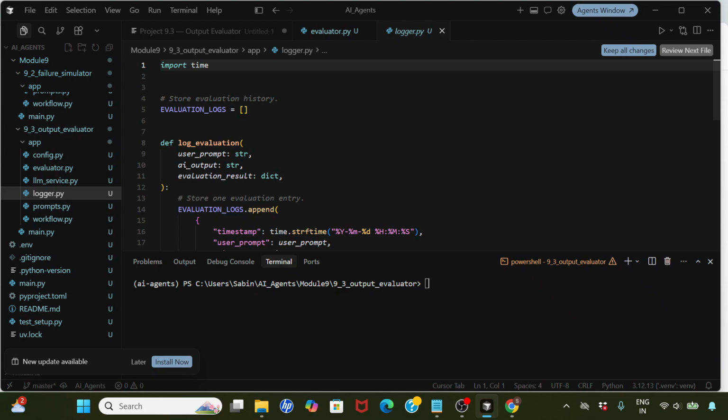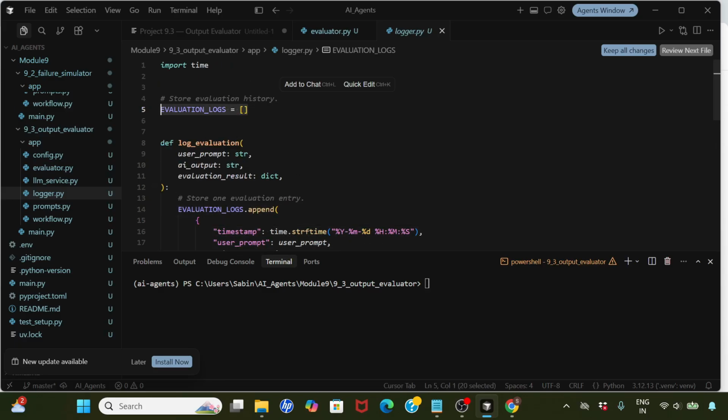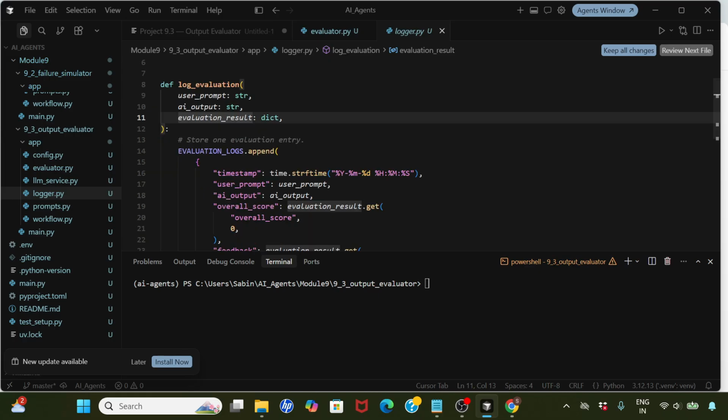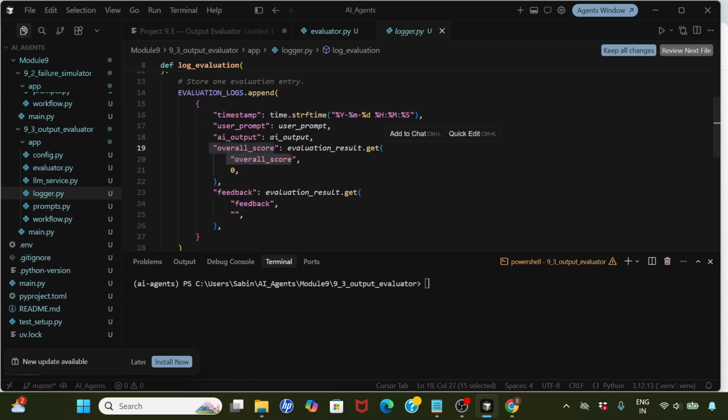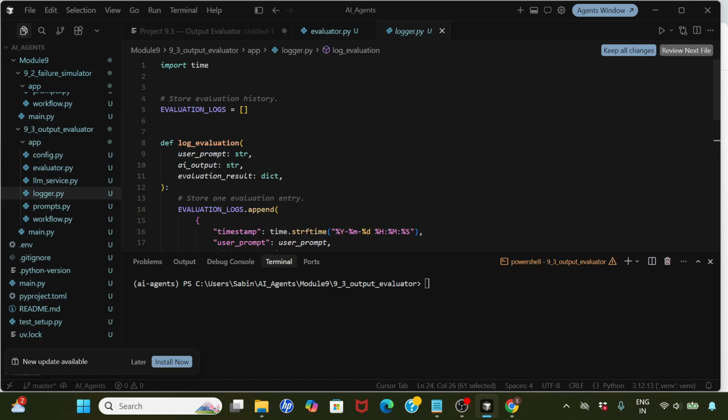Logger.py stores the logging information. We start with evaluation logs, which is an empty list. There is a function called log evaluation which takes a user prompt, AI output, and evaluation results, something we have seen previously. We append to this evaluation logs the timestamp, the user prompt, the AI output, the overall score, and the feedback. We capture this log.